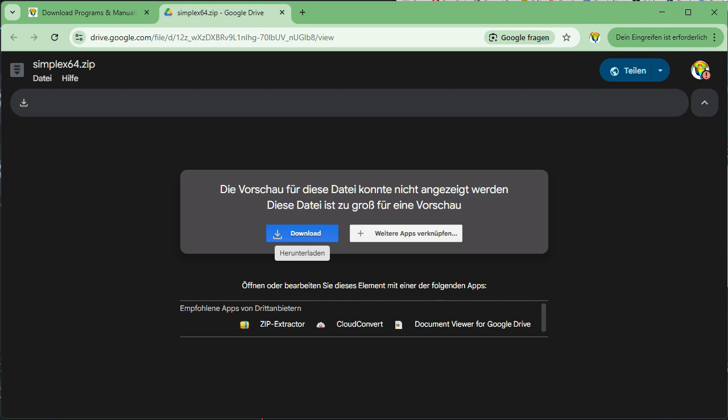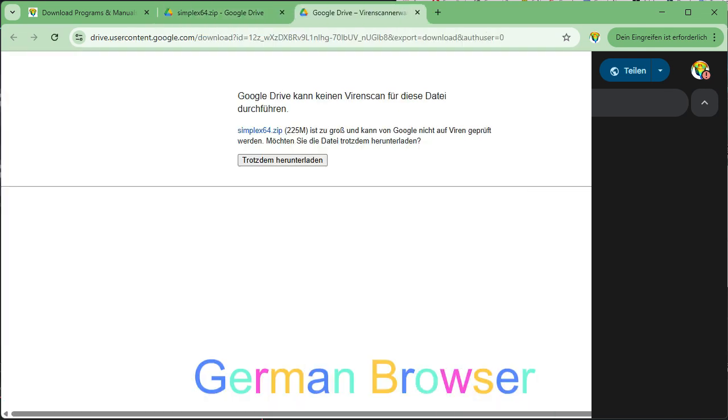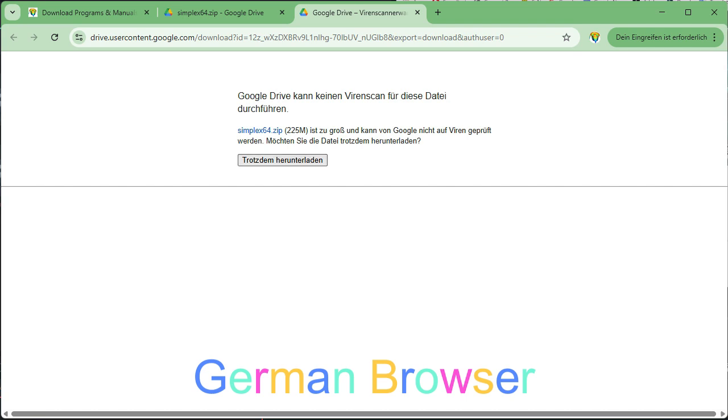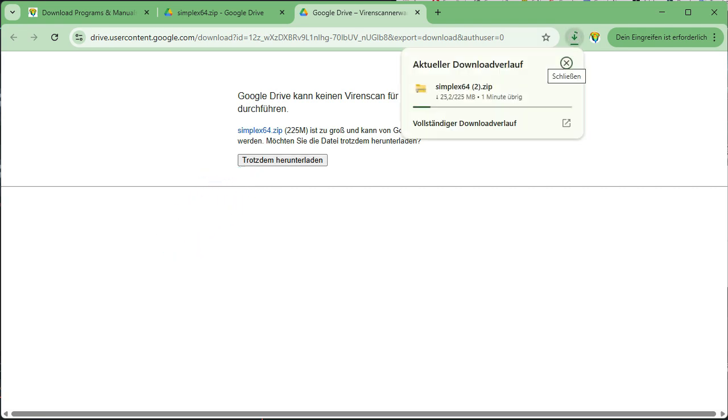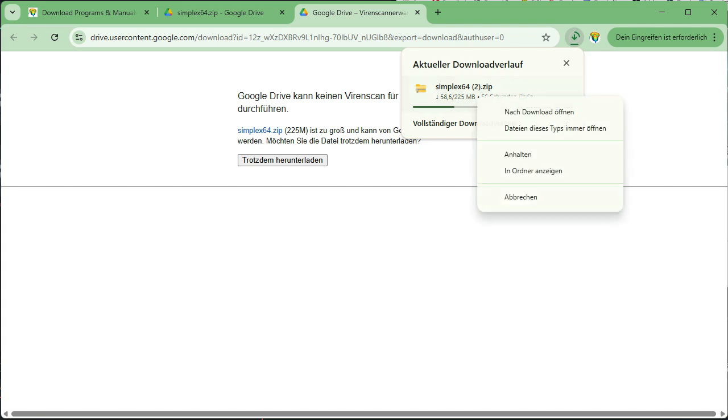Next, a message appears stating that Google Drive cannot perform a virus scan on this file. This is because the file is larger than 100 MB. It also states that the Simplex64 zip file is too large and cannot be scanned for viruses by Google. However, since this file has already been scanned by several virus scanners by the manufacturer and has been classified as virus-free, we can assure you that this process does not need to be repeated. So you can safely click on the button.